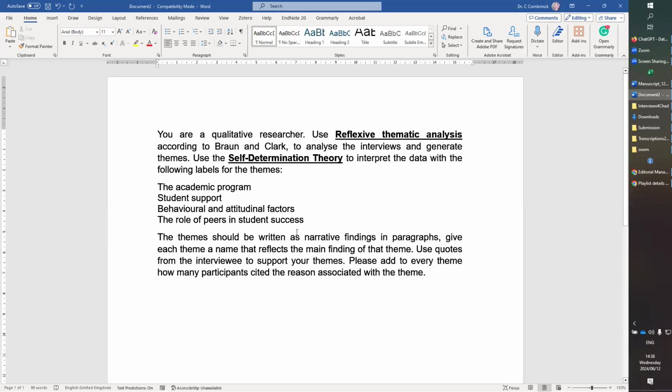My prompt looks like this. You are a qualitative researcher. I'm telling ChatGPT, use reflexive thematic analysis. So I specify the analytical framework, and in this instance, I would like it to use reflexive thematic analysis because that's my preferred analytical framework. And that's according to Braun and Clarke, to analyze the interviews and generate themes.